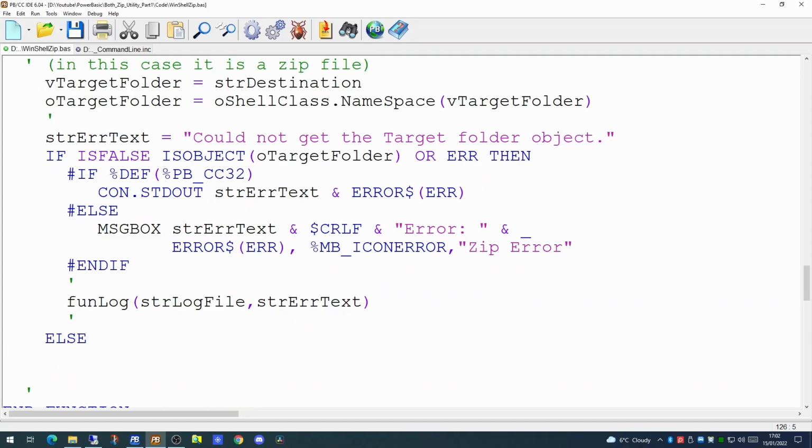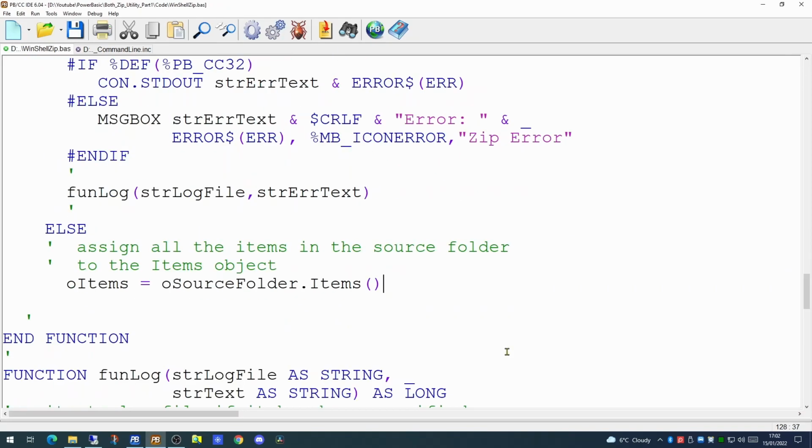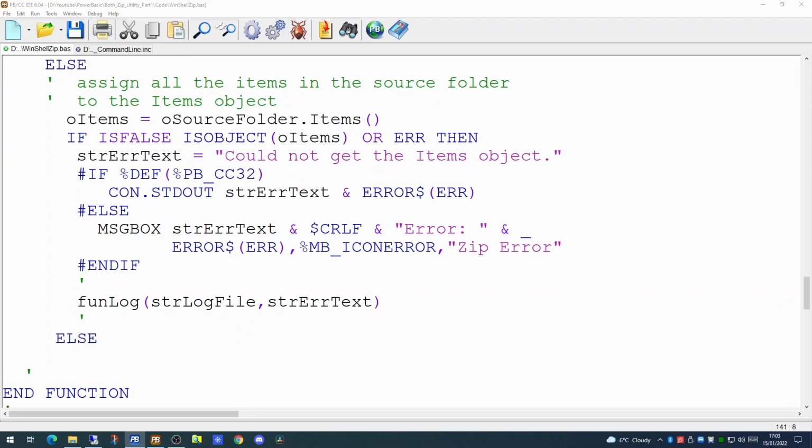So when we get that far, we now have to assign all the items that are in the source folder to an items object. This will recursively look through our source folder and pick up all the items that need to go into the zip file. And just as we did before, we need to check to see whether this object was created or not. Now that we've set everything up, we can now attempt to do the copy.